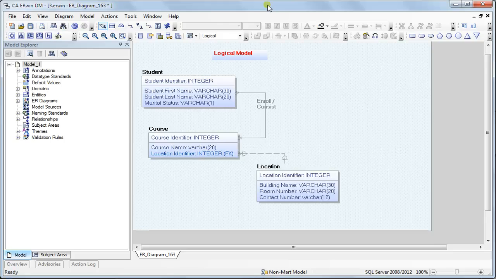Welcome to ERwin Data Modeler tutorial. In this session, I'll be talking about naming standards. In the first example, I'll show a demonstration on how to abbreviate the names.